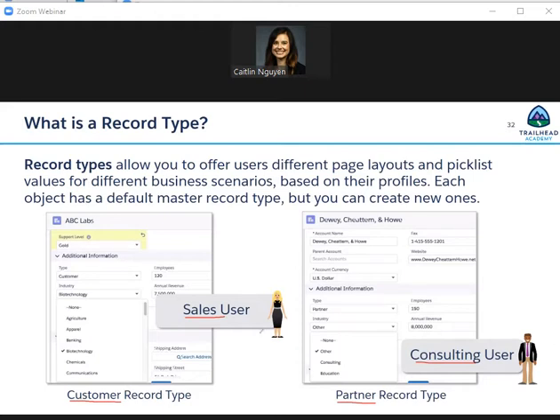But what if sometimes the sales user needs to look at the partner account layout, or sometimes the consulting user needs to look at the customer layout? Well, that's one place where record types can come in. Here's what I want you to remember about record types. Record types give you two benefits: the ability to offer different page layouts and different pick list values.